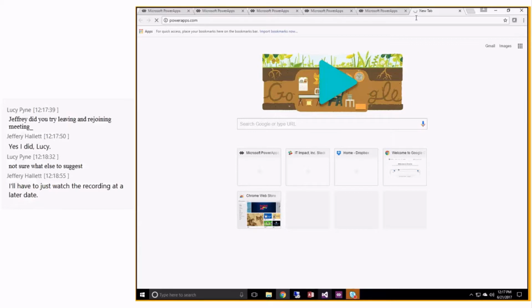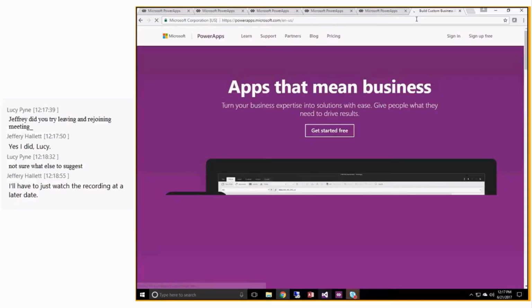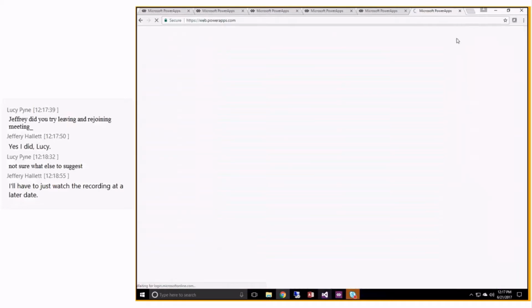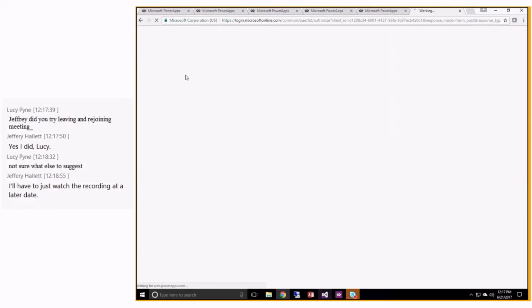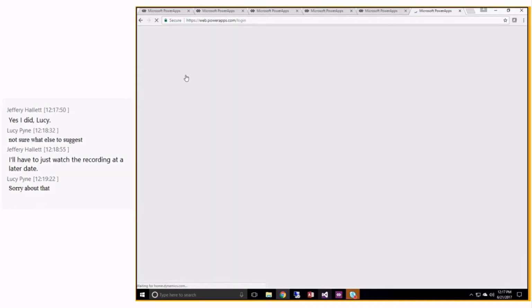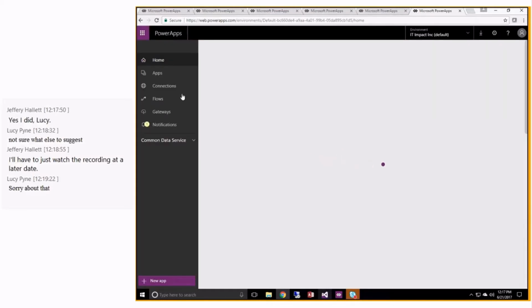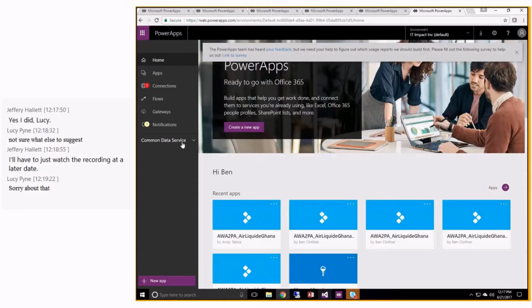So I've just signed up to PA. So I'm signing in. Sometimes I get these error messages, which, I don't know, try to prevent me from signing in. I'm not really sure why that happens, but yeah, it looks like I was able to get in.